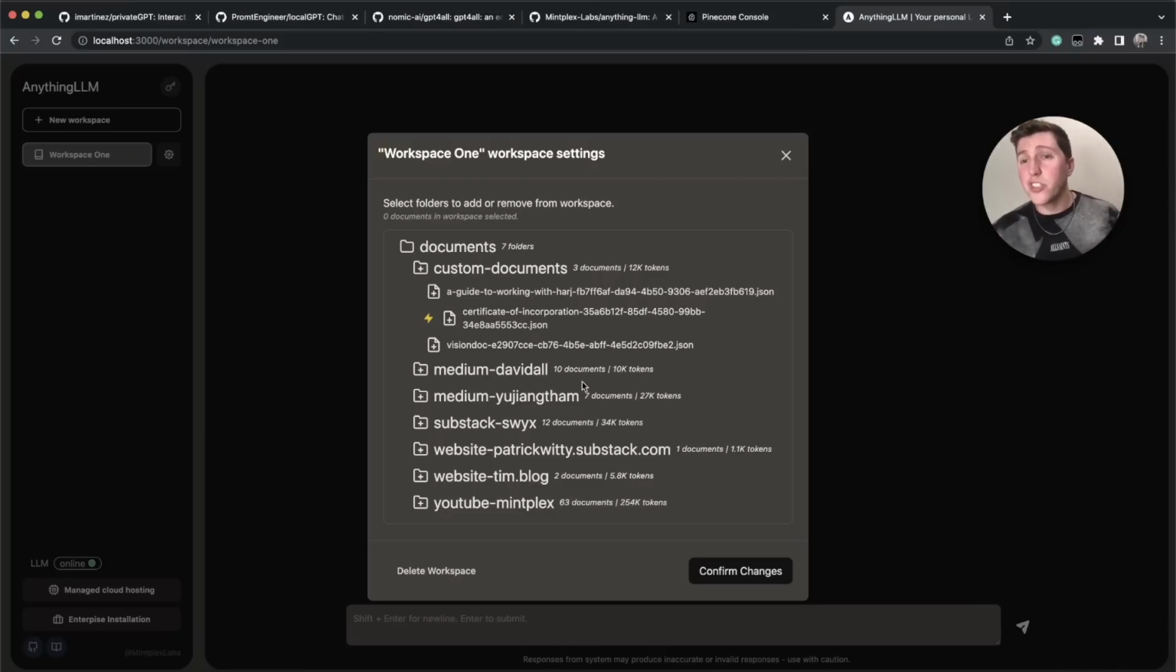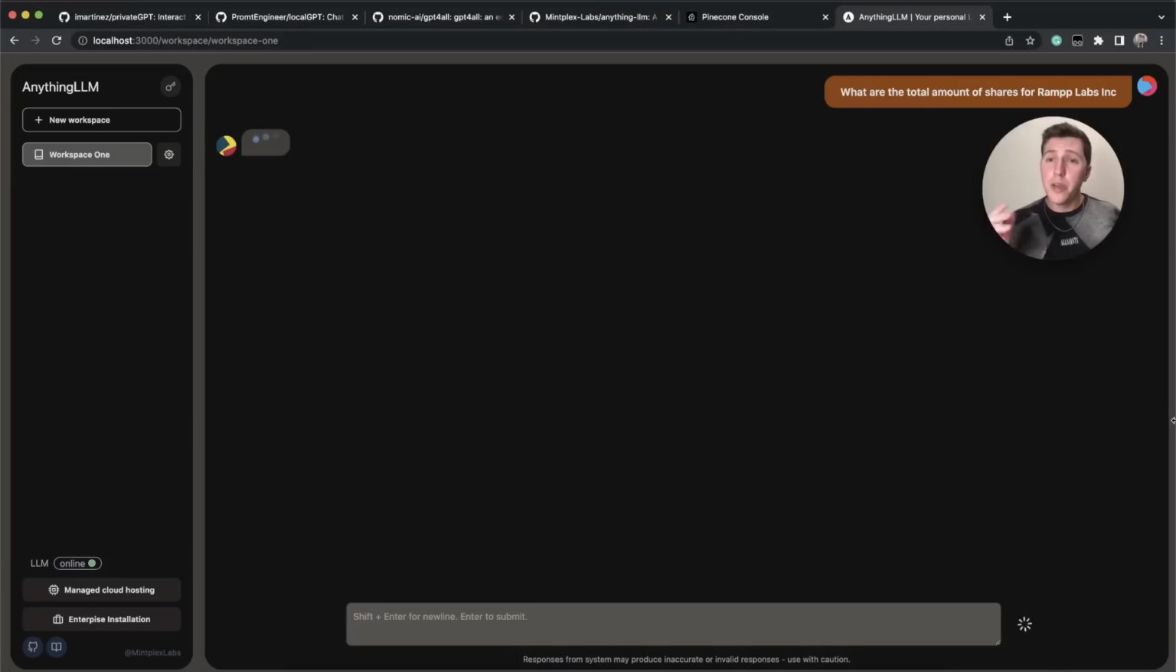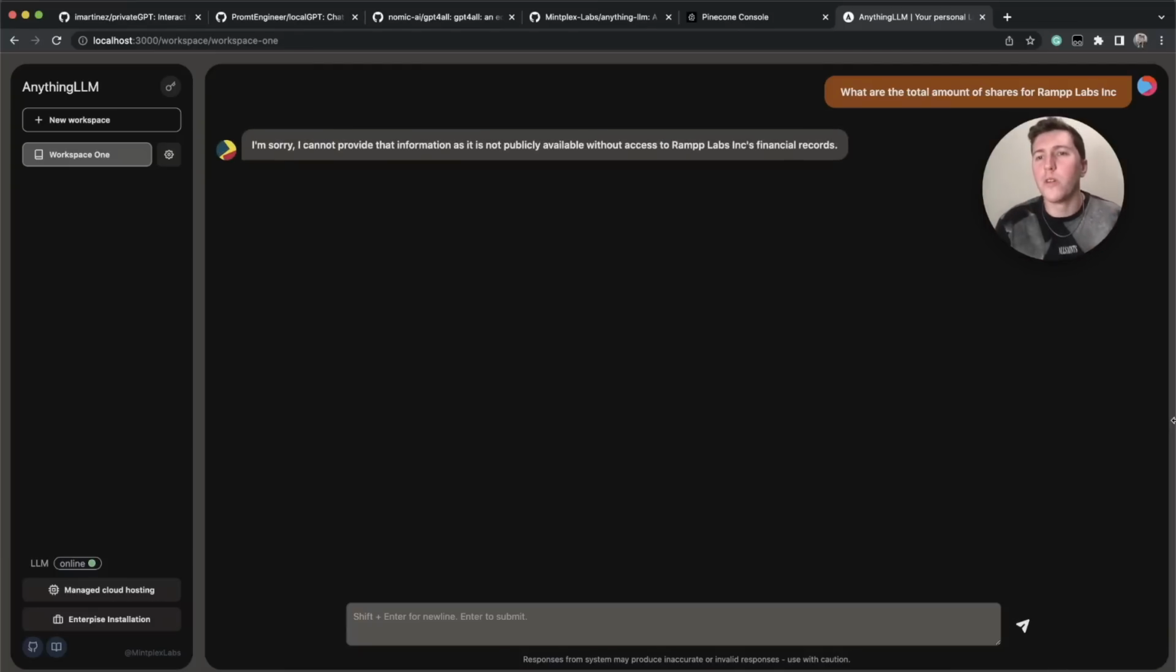So let's just do something simple and vectorize my articles of incorporation. But to show you that it works, let's first ask it a piece of information that's on this document that ChatGPT by itself, by default, probably has no idea about. So here I asked a question, what are the total amount of shares of Ramp Labs Inc? That's what the document for the Articles of Incorporation talks about. And it obviously responds, what the hell are you talking about? I have no idea what Ramp Labs Inc is.